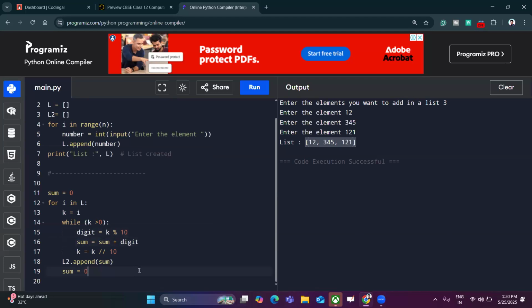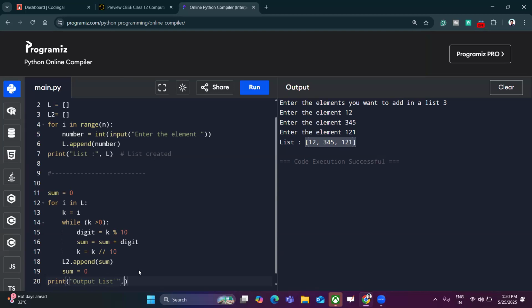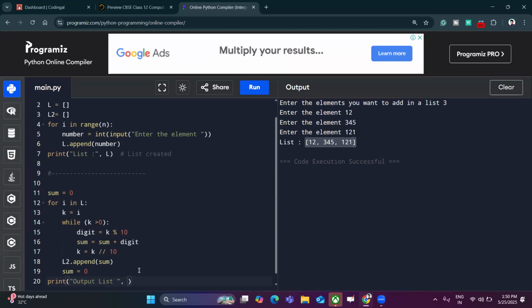Now see, this will continue till the last, and outside this for loop I will print the existing list, or my output list. I will write it like this: output list, which will be returned as my L2. L2 is my output list.